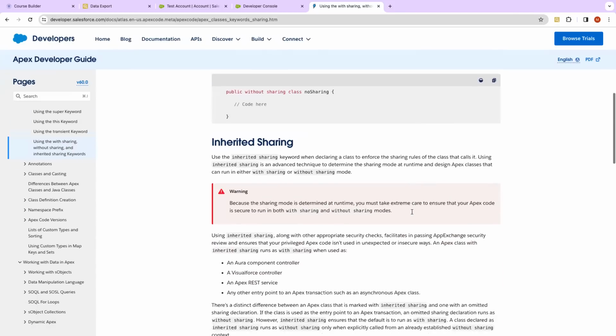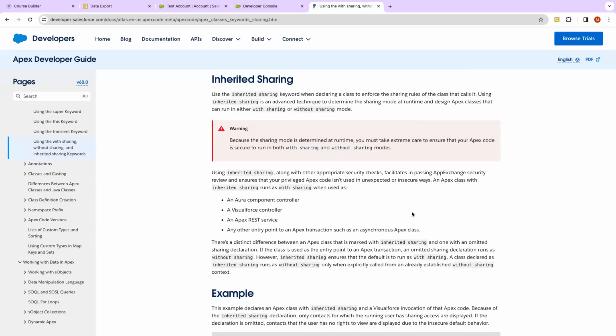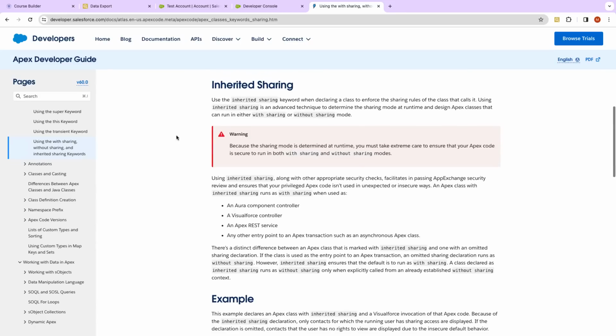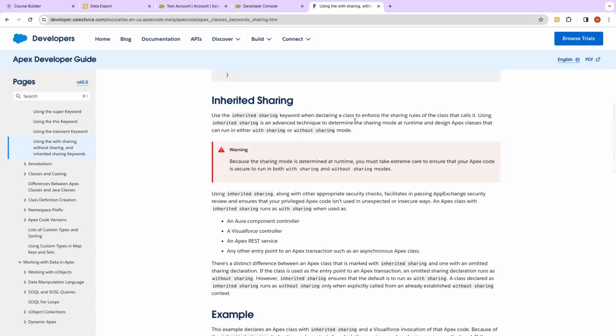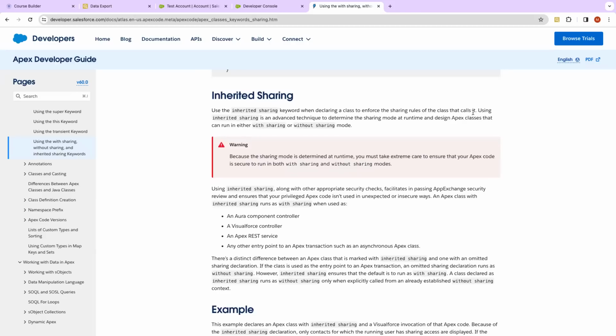Okay. Now, third one is inherited sharing. Ideally we do not get normal questions directly on this, but let us go to the definition of it. Use the inherited sharing keyword when declaring a class to enforce the sharing rule of the class that calls it. So what it is saying is that if we use the inherited sharing keyword, then it will be called in the context of any other class which is calling this class.